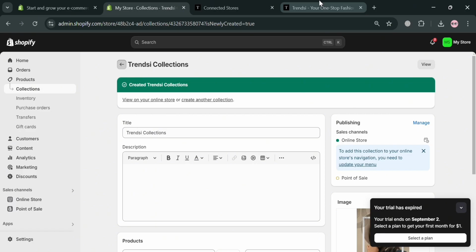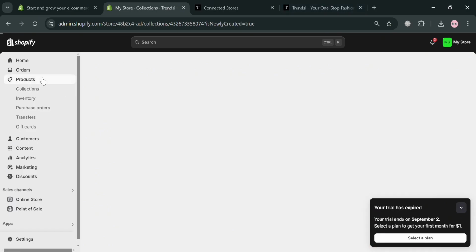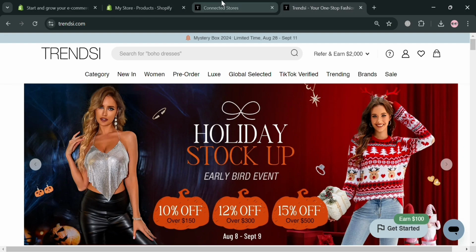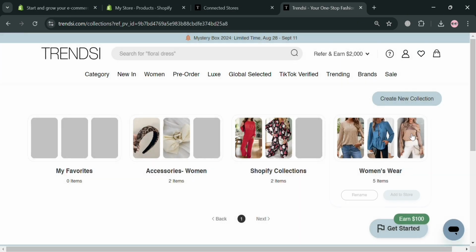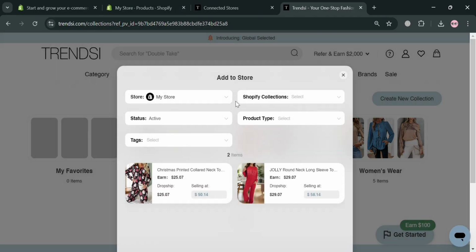go back to this page of Trendsi, in which we're going to upload or add to our online store the collection from Trendsi to our Shopify. So from here, just do the same process by clicking this add to store and just choose the selected store in here. Then choose the Shopify collections, and as you can see over here, this Trendsi collections. So after choosing this one, we could also add here tags, which also indicates the product. For example, I'm going to enter here women's.